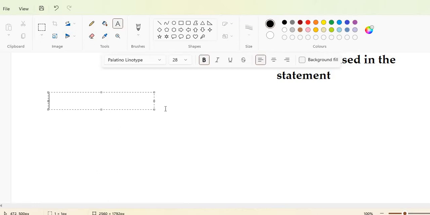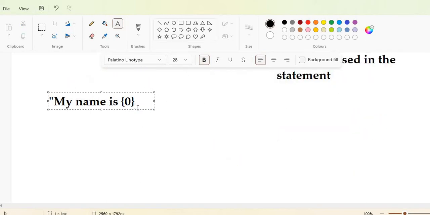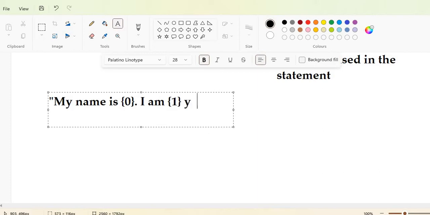This is going to be the example. As you remember, arguments in Python start with 0. So for example, I'm going to say "My name is", so this is a statement. Now I'm going to give a positional argument. Because this is the first argument, it's going to be 0. So "My name is {0}", and the value will be fetched from the format values. Then "I am", and this is going to be the second argument, so I'm going to put 1 here. "I am {1} years old."